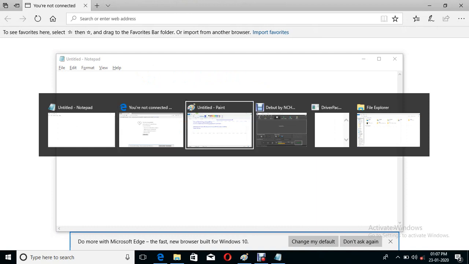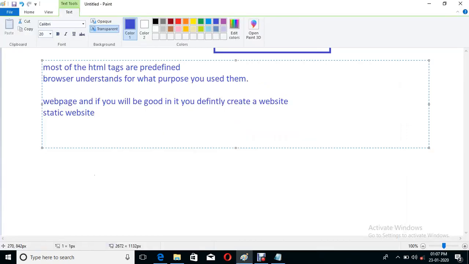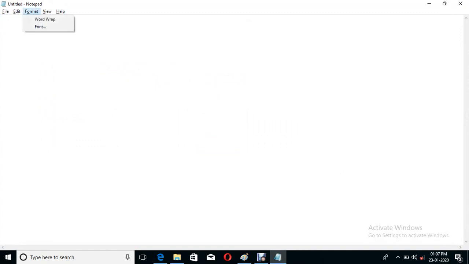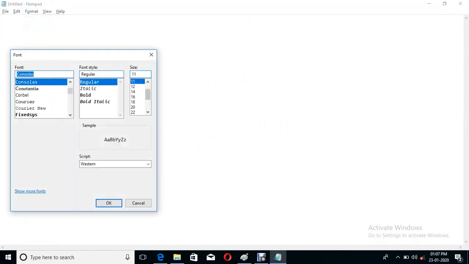So let me simply do one thing. Let's start to create a simple HTML tag. So I took my Notepad and I will start to create my first web page. I will increase the font so that you will see it properly. Okay, fine. So this is my simple Notepad, nothing to do.